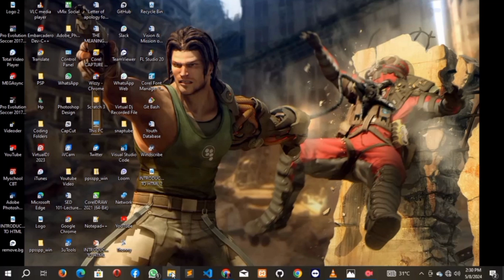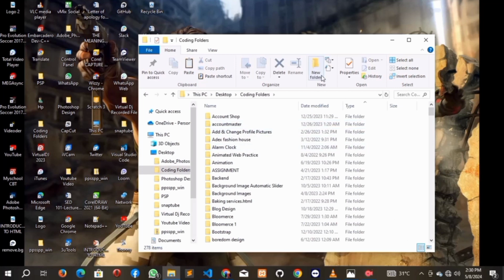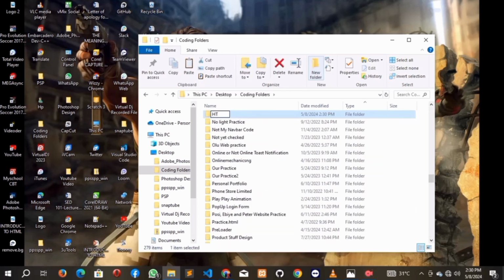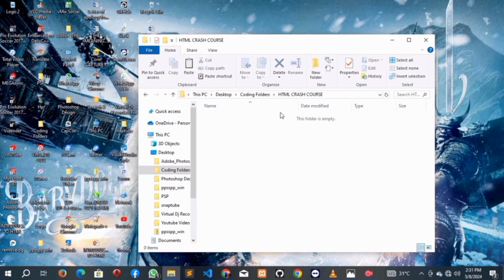First of all, I'm going to open my file explorer. I usually save most of my HTML files or my projects on my desktop in a folder called the coding folder. So I'm going to open that up. Now I'm going to create a new folder, and I'm going to name it HTML crash course. We have that saved. There's a shortcut for creating a folder, that is Ctrl Shift and N. So our folder is created.